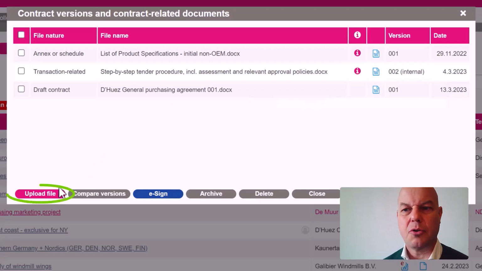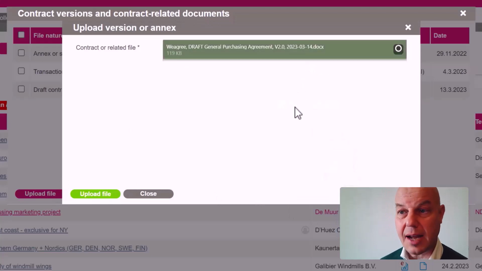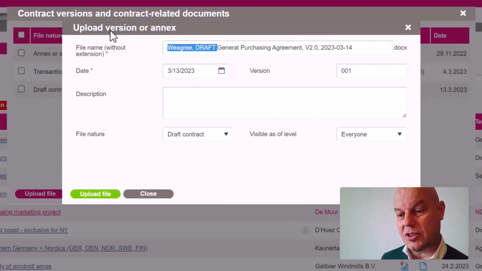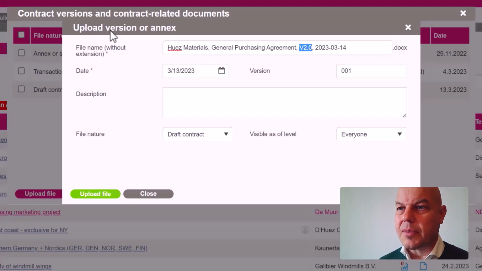If you want to upload a new version of the document, for example, as it was sent by the counterparty, let's just drag and drop, and Weagree then proposes the file name, of course, as it had in the attachment or in the folder from where you upload it. And Weagree allows you to change the file name just like that. Typically, the file name is one that the other party has determined, and you want to maintain your own file name, to have a certain order in your filings and in your repository.